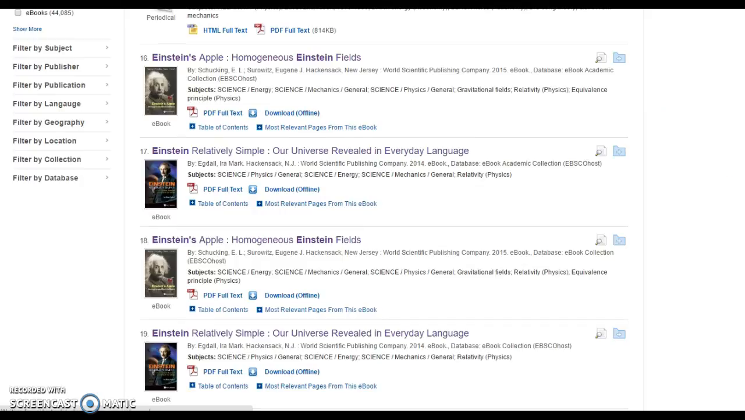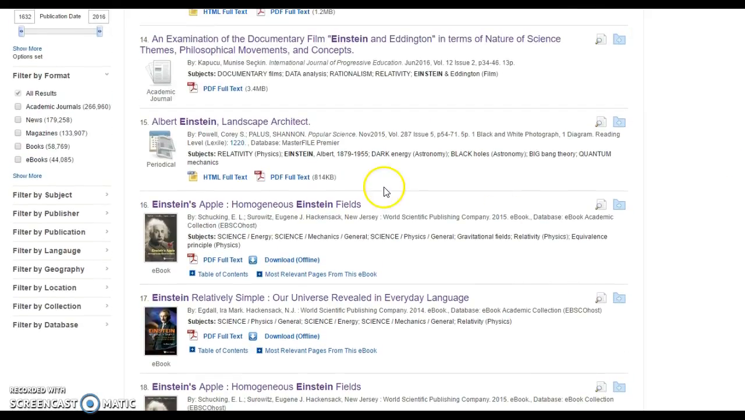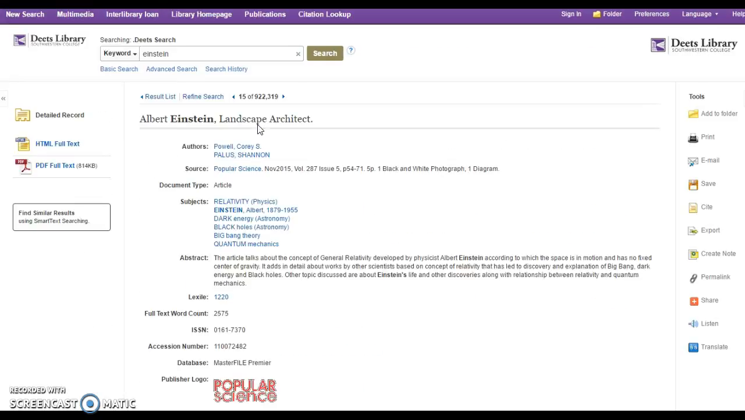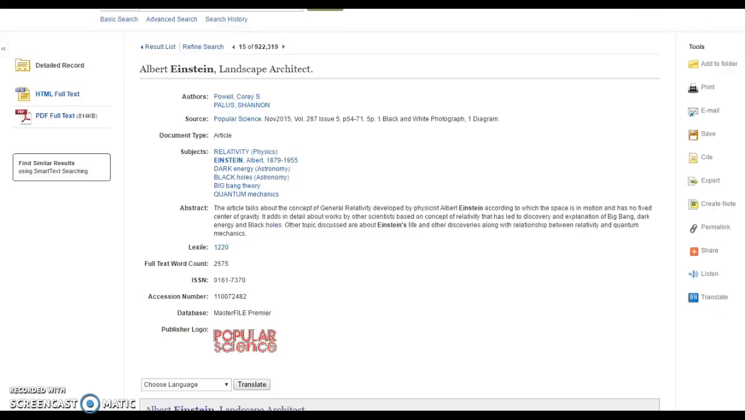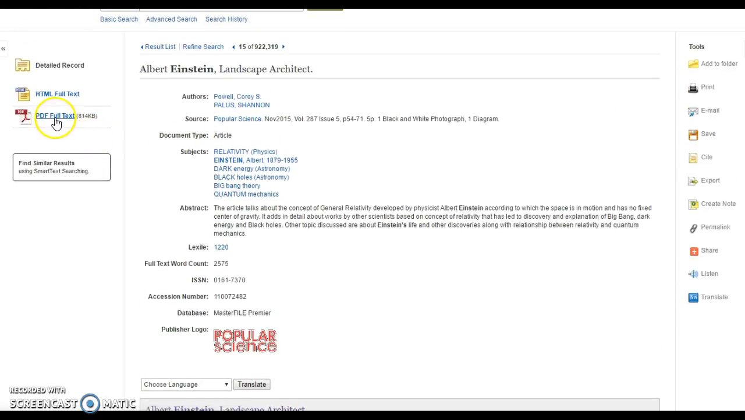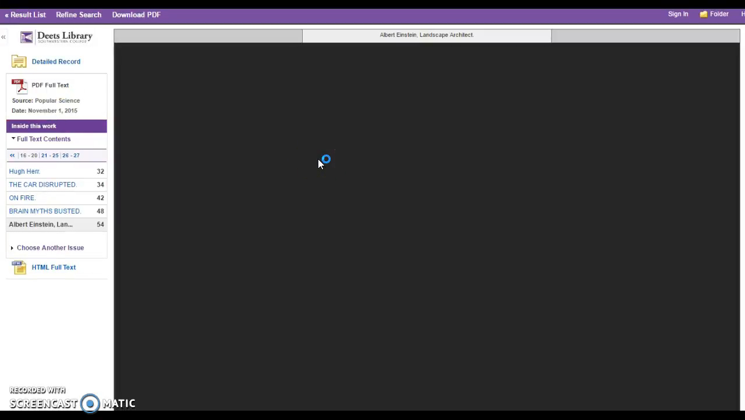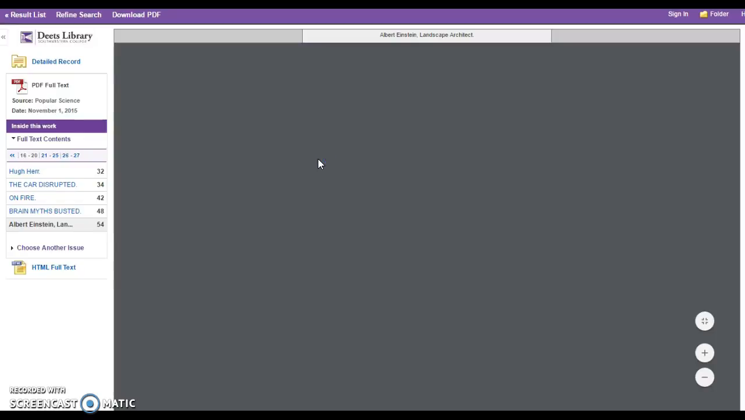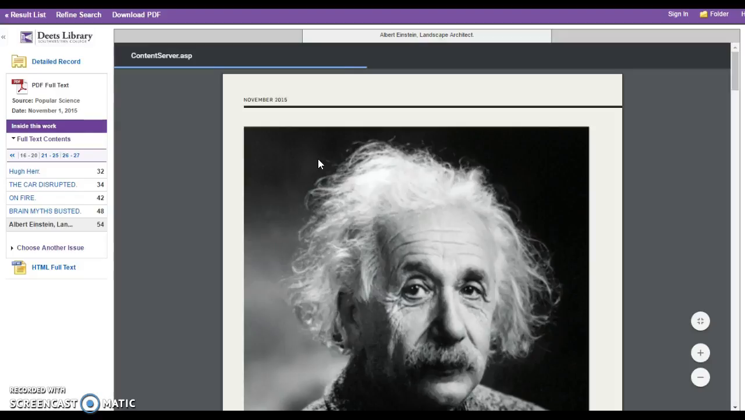I'm going to go back up and look at this one, this periodical, so you can see what it looks like. Again, it gives you an abstracted description of the article, and then to see the full article, it's here either HTML, which will lead you down to the bottom, and here's the text here, or you can look at it as it actually would look in a print magazine in PDF form. Either way is perfectly fine. They're both the same, they just have a different layout.